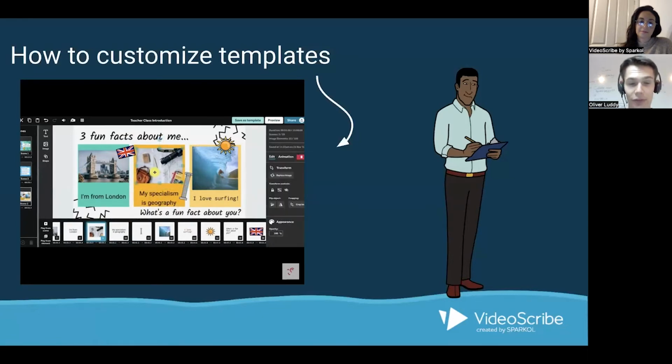It's also worth noting for anyone who's looking to customize their scribes according to their company or their institution house style, that you can import your own fonts into both versions of VideoScribe. So if you want that extra level of customization, you can do that.